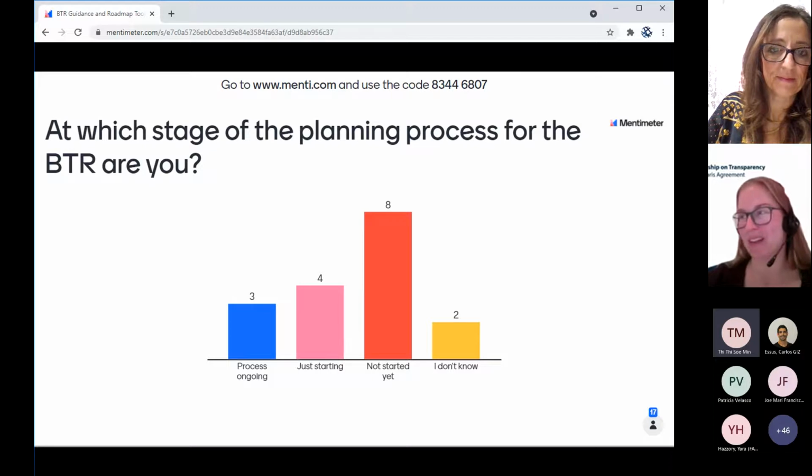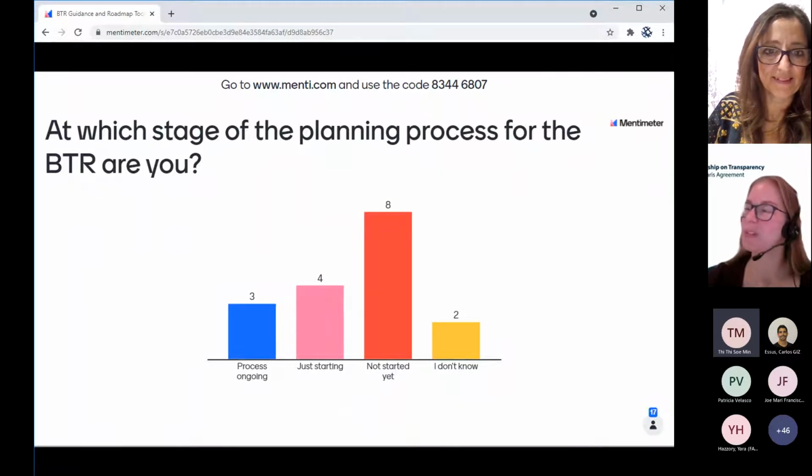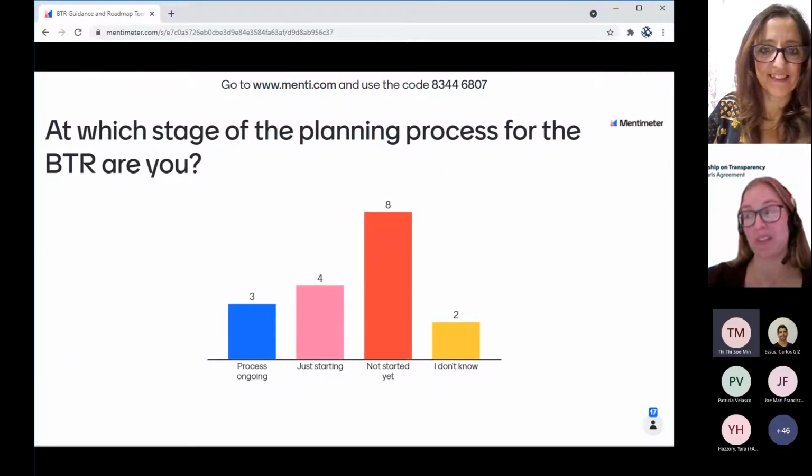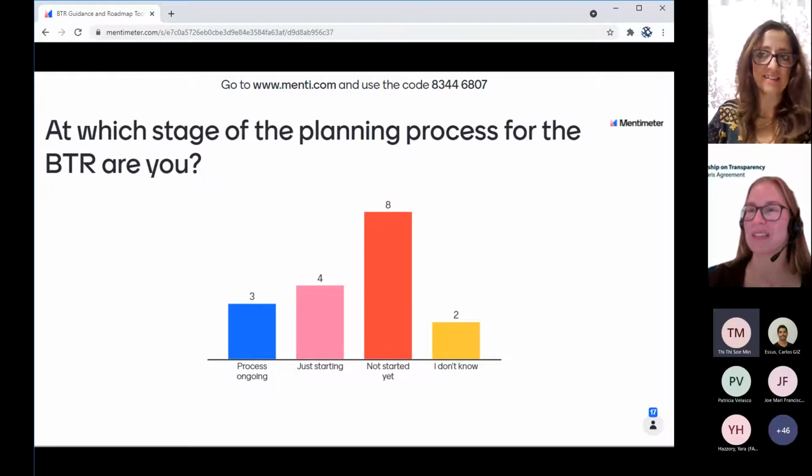So we hope that this event will give you a lot of insight, and hopefully the tool will serve you well. And 2 people are saying, I don't know. So maybe you're not directly involved in the process, or the process hasn't possibly started yet, so you're not aware of it. Who knows? But this is very interesting for us.